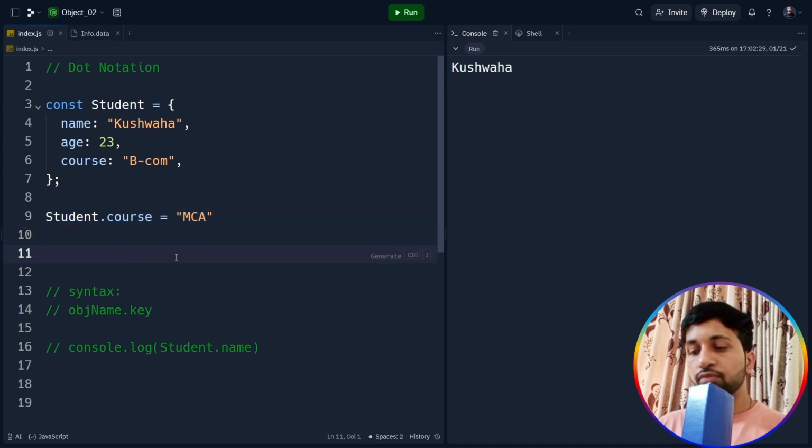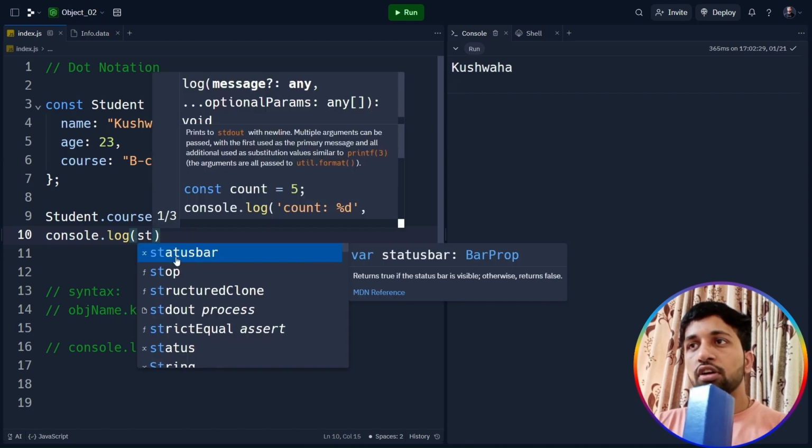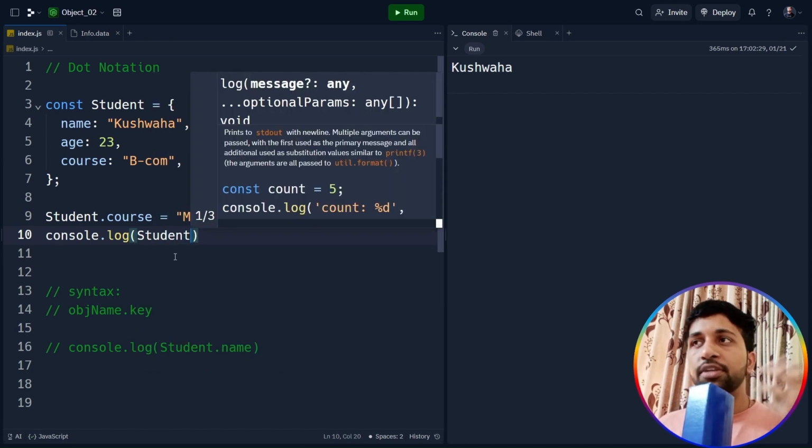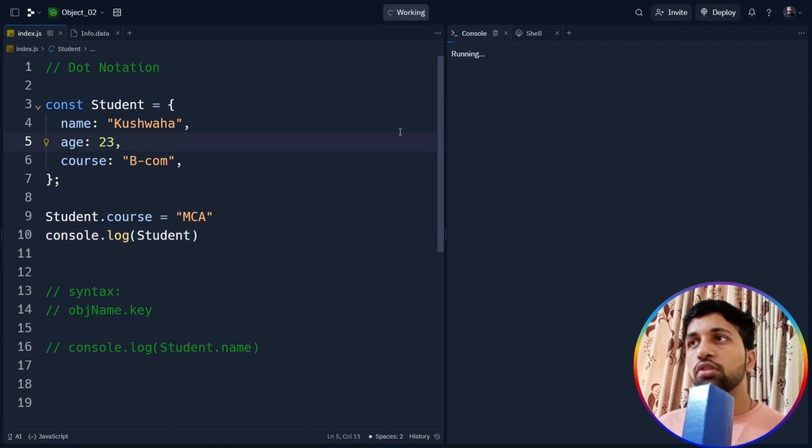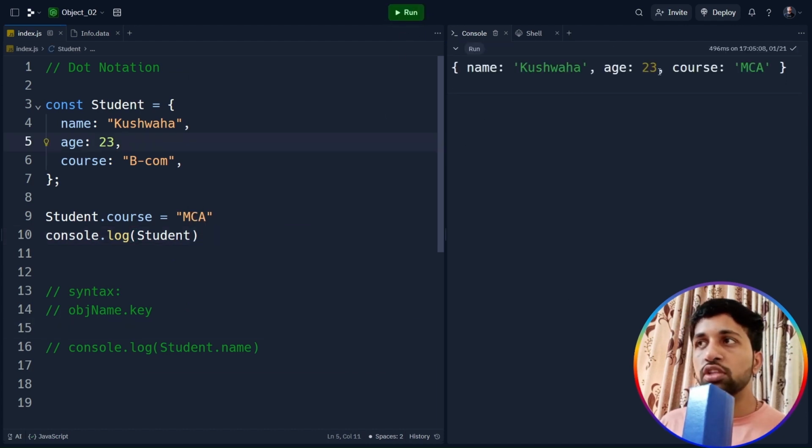that is course. Now I just want to print our object and see whether our student property is updated or not. Now let's run the code. You are able to see I'm getting the property of course is equal to MCA. Means we are able to modify or update the value of a particular key with the help of dot notation.